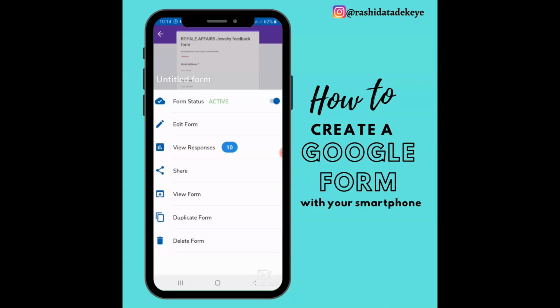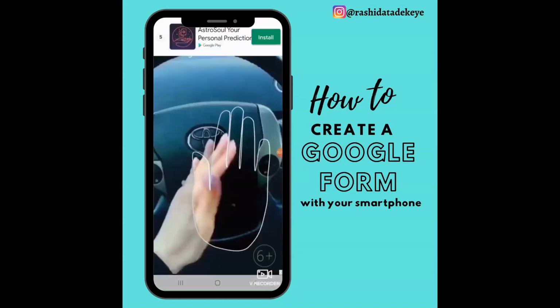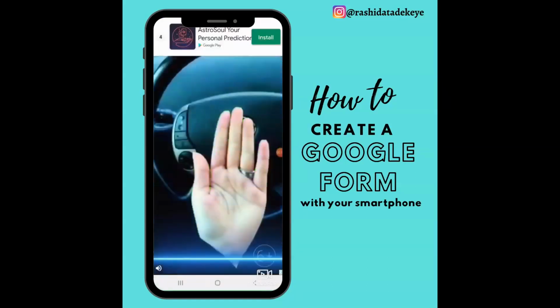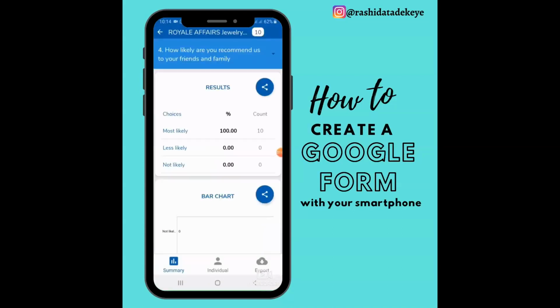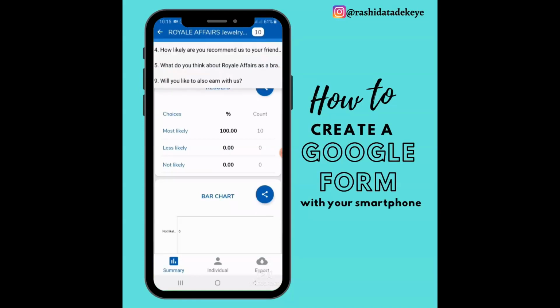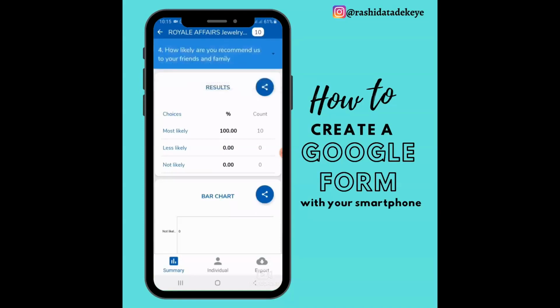So you now tap on view responses. Can you see here? You see the responses from the people. So you tap on view responses. These are the responses from people. These were the questions I sent to them and all of.